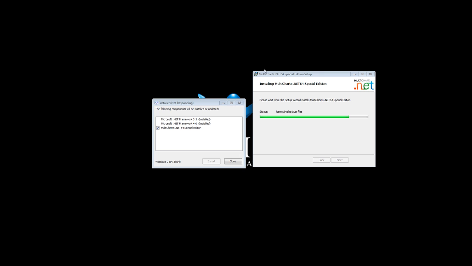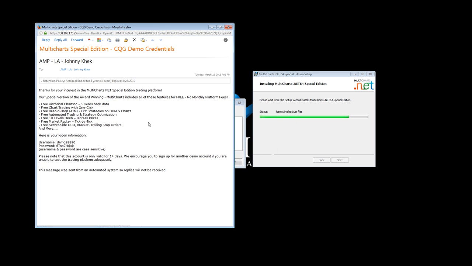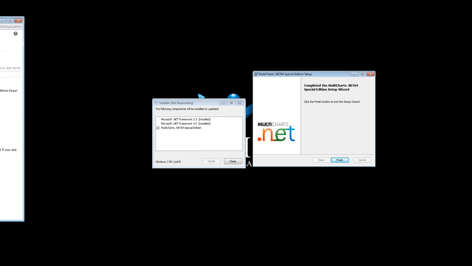In the meantime, while we're waiting for this to complete, I will show you what the email looks like that you should be getting with your username and password. So this is the username and password email that you receive. It'll give you a brief overview of what functions are available on the platform, and you'll have your username and password. All right, so now I'm going to hit finish here.